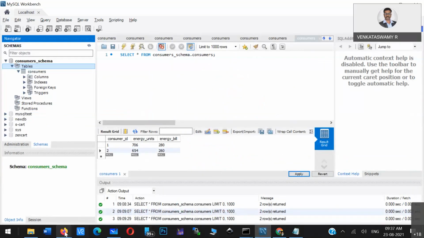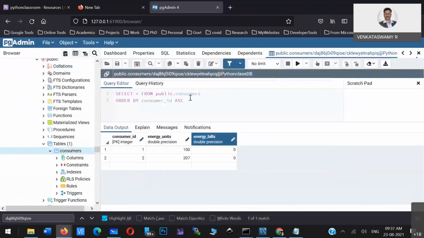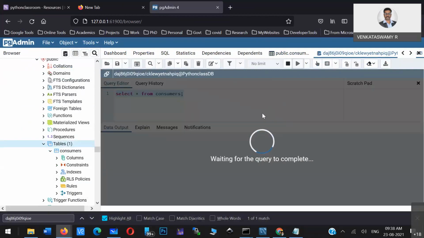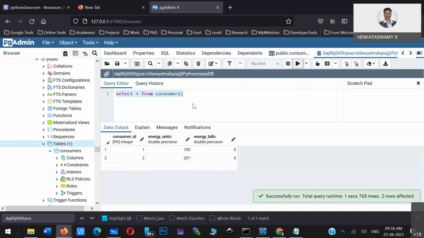When you go to pgAdmin, you can open the query tool and type some queries. It is a SQL query only: select star from consumers. If you execute this particular query, let us see what happens. I'm executing that one, select star from consumers, and it is returning all the records.